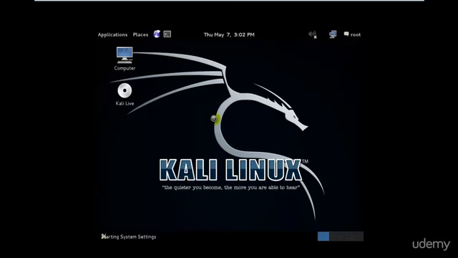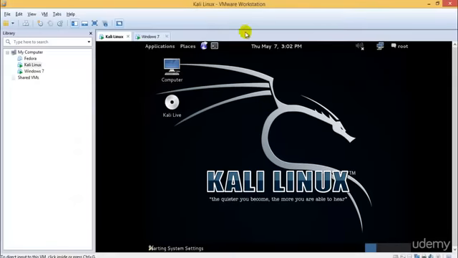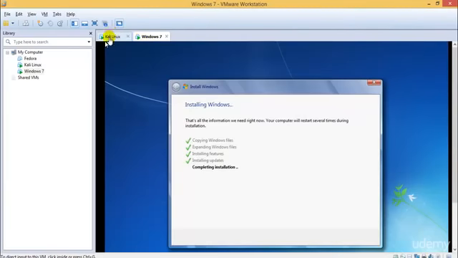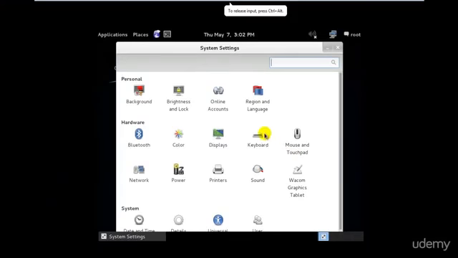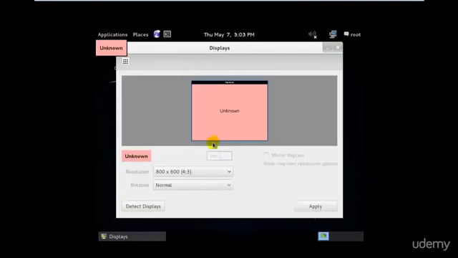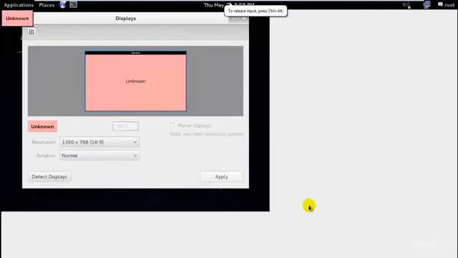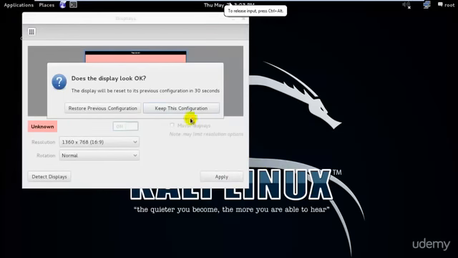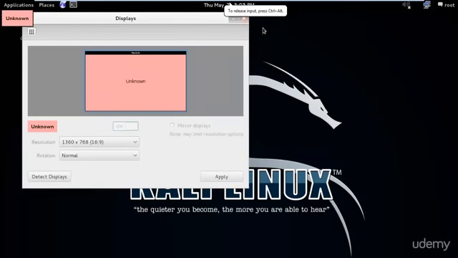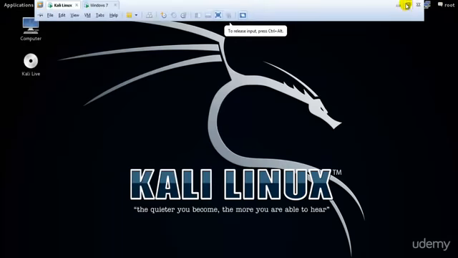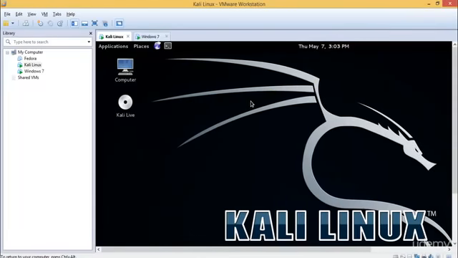First I'll make the screen a bit bigger, and by the time it starts, let me check my Windows 7. Okay, it is almost completing installation. Perfect. And let me check the display. Okay, I think I can go ahead and use this one. This would be perfect. Okay, great. Perfect. Keep this configuration.